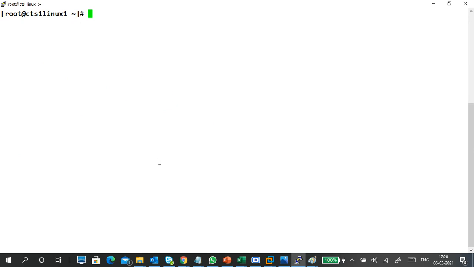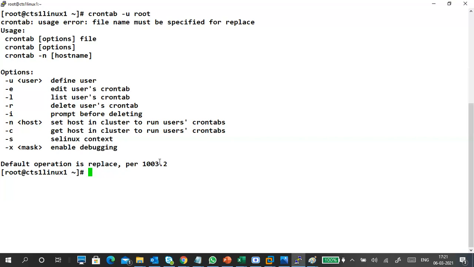Crontab -u root. If you don't give -u root, no problem. If you give it, it means I am running this script using root. Root is a user, and based on root only, the commands in the crontab lines are running. So someone should run it, so the root user will run it.